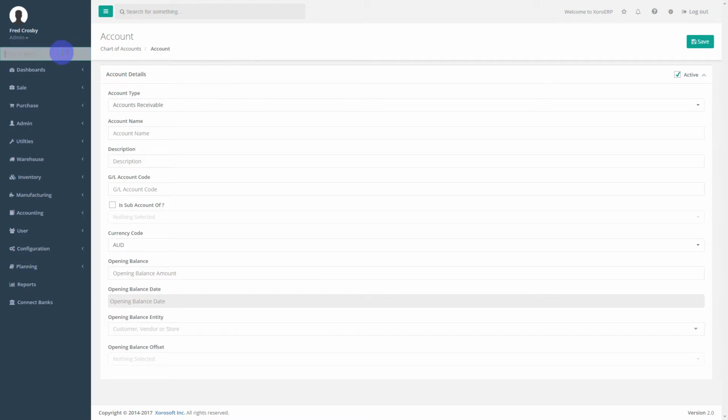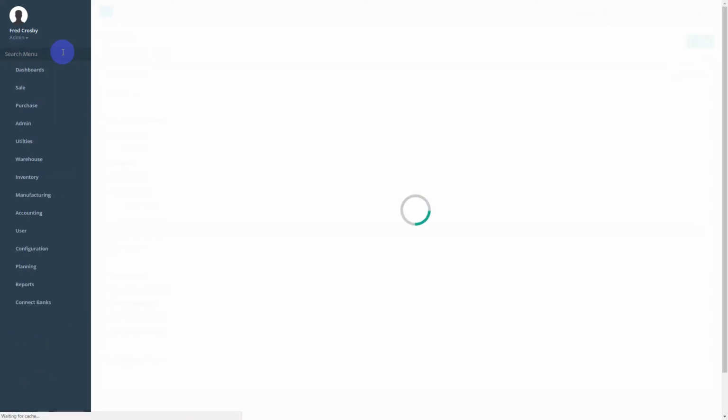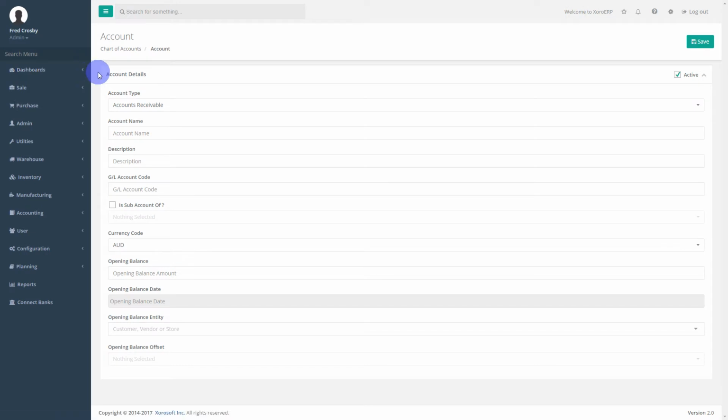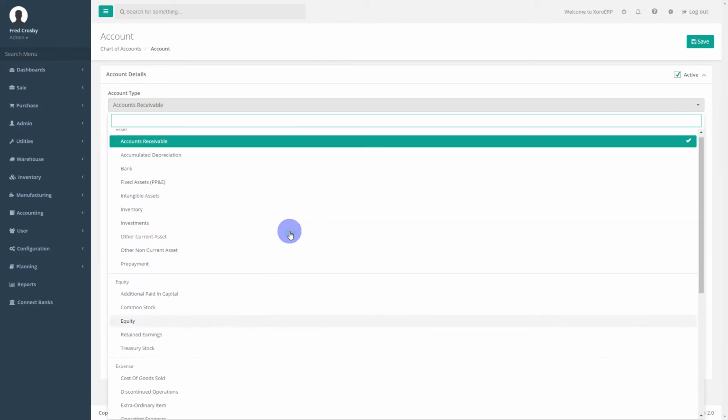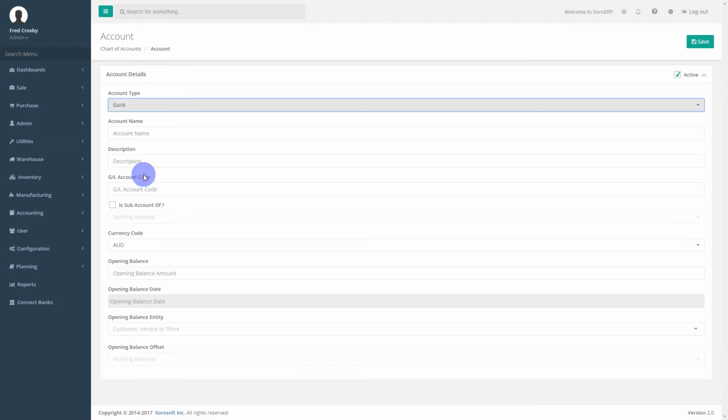So let's go ahead, let's pull up the account page. And so first thing you want to do is select the account type. As you can see, there's a few options for you to choose from. Let's go ahead and make a bank account.